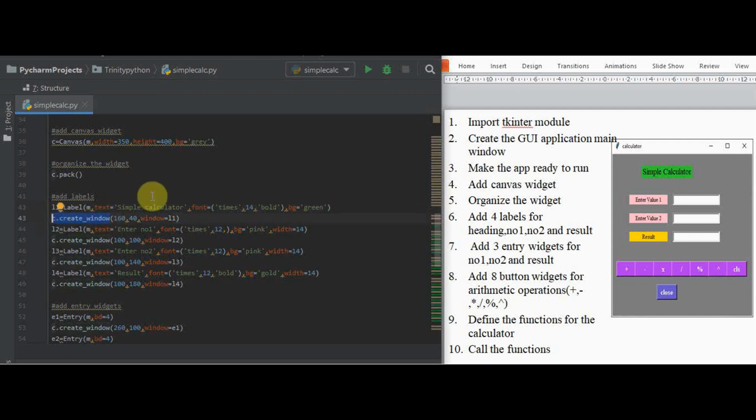This c.create_window actually will place the label inside the canvas. So the coordinates are mentioned here. The x-axis is 160, and the y-axis will be 40, and window is equal to, we have to mention which widget must be placed inside this canvas.